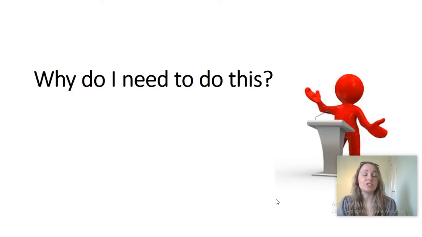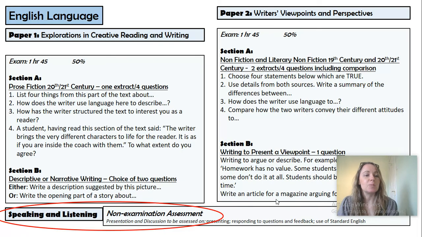Why are we doing a speech? The reason every year 9 or year 10 does a speech every year is because it's part of your GCSE for English language. It is this bit here. It is the speaking and listening non-examination assessment. That is a presentation and discussion to be assessed. So you'll be assessed on your presentation skills. It doesn't form part of the GCSE grade you get overall, but it does form an extra grade.